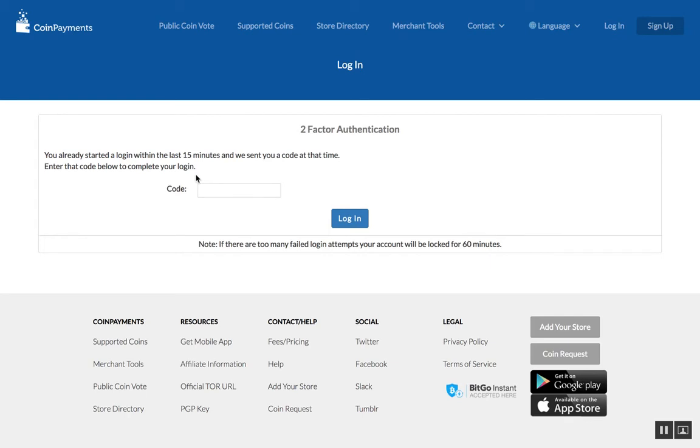So after you click on login, they're going to send you a code to your email. And I'm on my phone right now as I'm speaking to you, checking my email for the code that it sent me. And I'm going to type that in here based on what they send me. And this code changes all the time. It's never the same code. So you always have to go to your email to get that new code. It changes every 15 minutes.